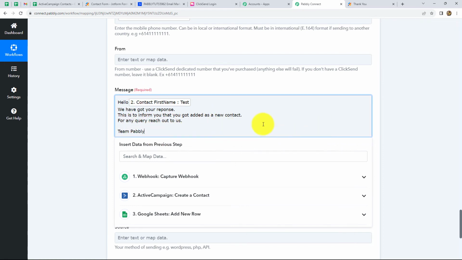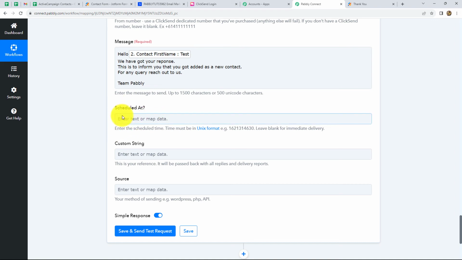Now let's move on to the next step. So the next is schedule at. Time must be in this format, leave blank for immediate delivery. So I want an immediate delivery of this particular message. So that's why I am ignoring this field also. If you want to schedule a particular time for the message, you can definitely do that. The next is custom string. So I am ignoring this field also.